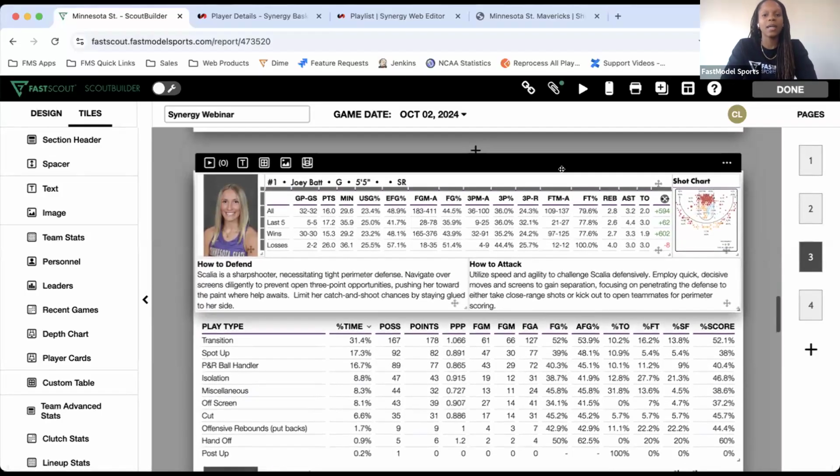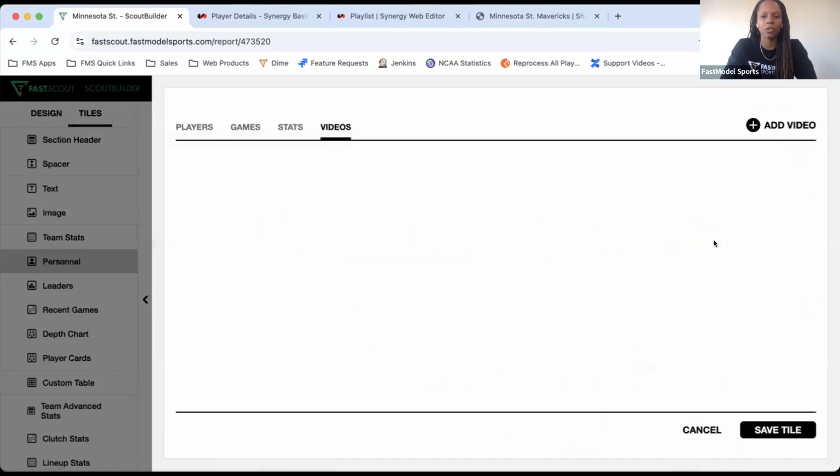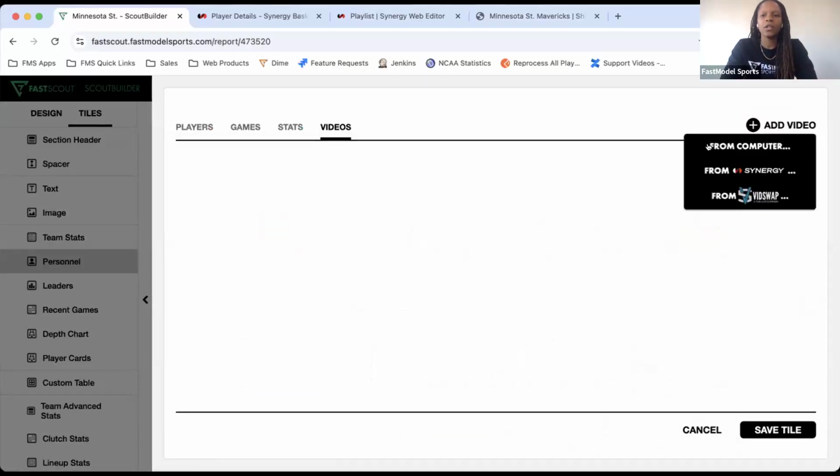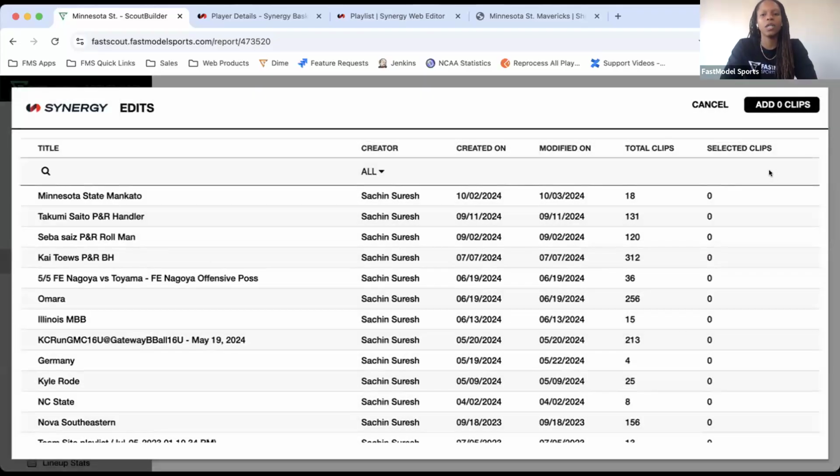So each tile, you can add video to any of these tiles. Simply click the three dots here, go to add videos. Once you hit add video, you'll have the option between adding it from your computer, and most importantly, from Synergy. All the work that you've done, all you have to do is click and add it to a Scout now.